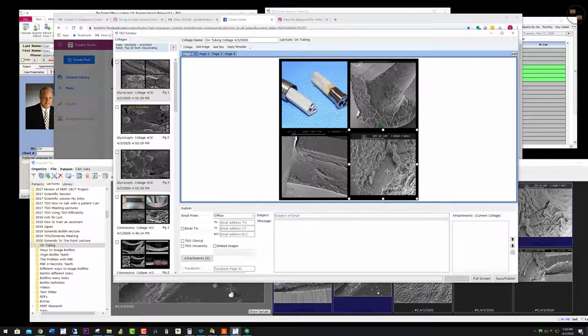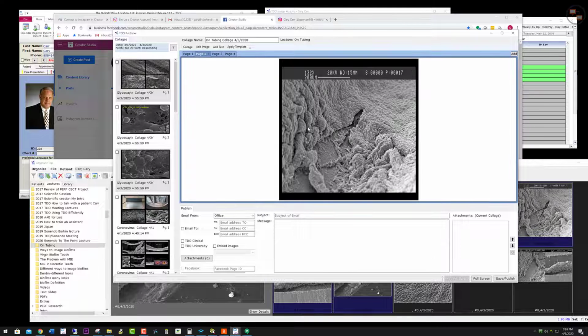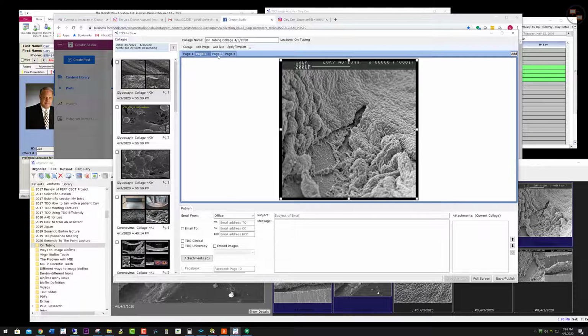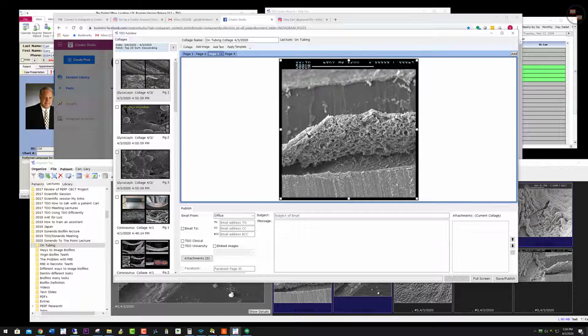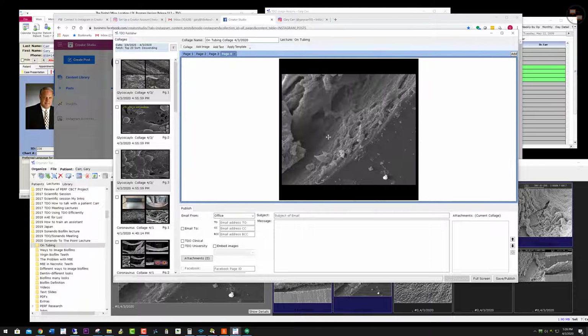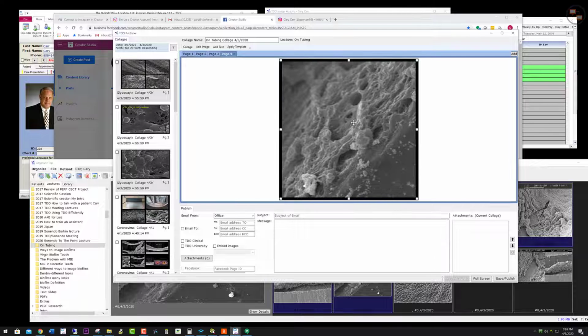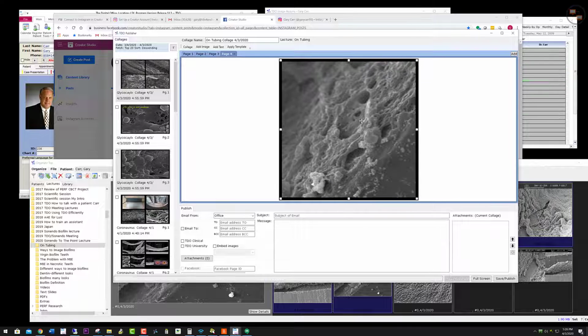Let's fill up the space. Go to the second page, fill up the space. Third page, and let's really blow it up, and then move it around using the shift key.